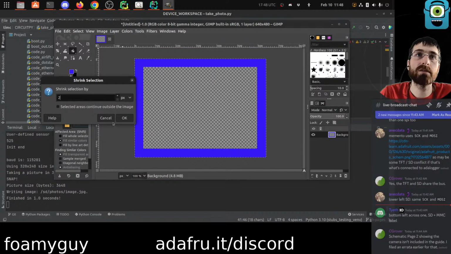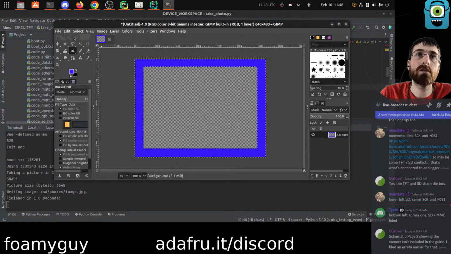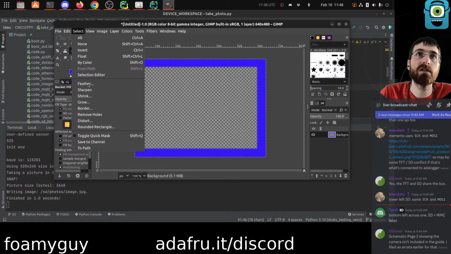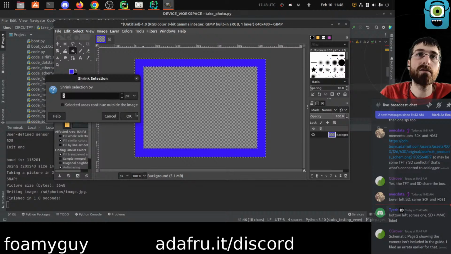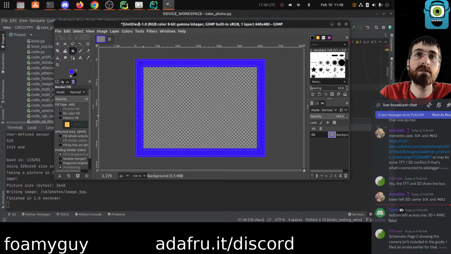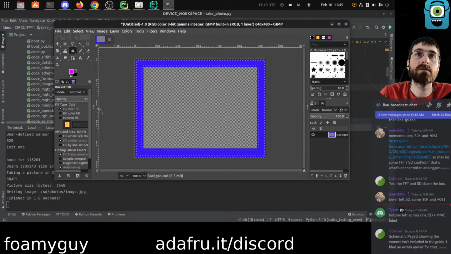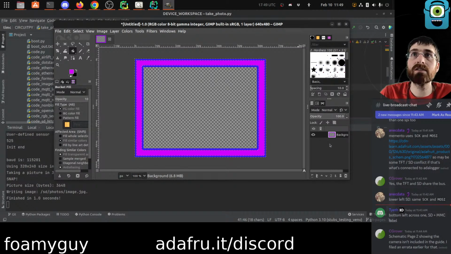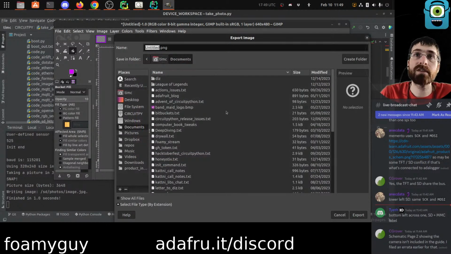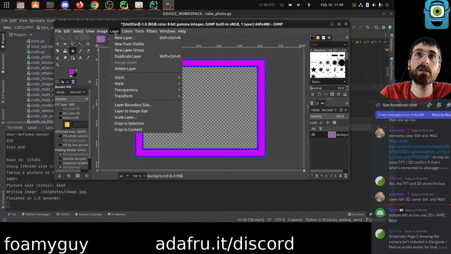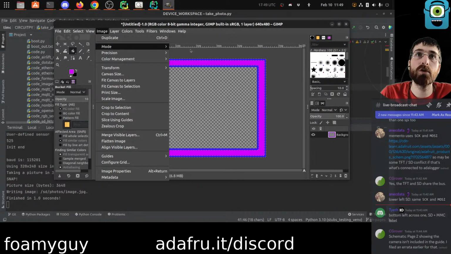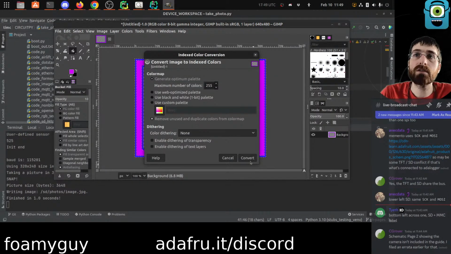Shrink by, let's say, 2. Okay, let's shrink some more. Shrink by another 6 on top of that. And then let's do this. All right, we're going to start nice and easy. Just like that. Save this. We want to go image mode indexed. Yes.